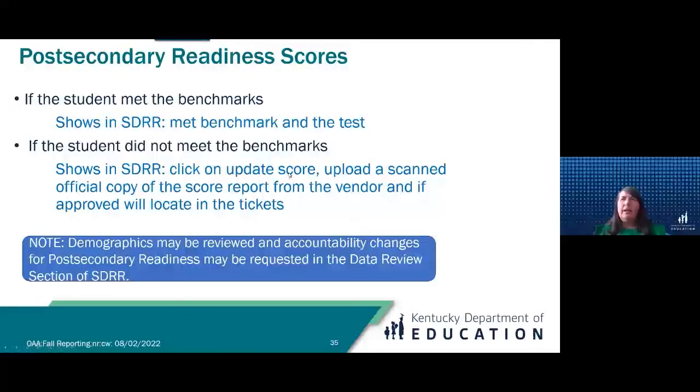Now, I've looked at the demographics for the students on the student listing, underneath data review, and now I need to know where do I go for scores? Well, I'm going to go to post-secondary readiness scores, because there were 3 tabs I told you. There was one for data review, there was one for cohort, and then there's another one in SDRR for post-secondary readiness scores.